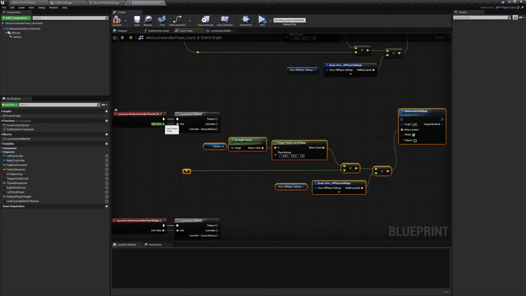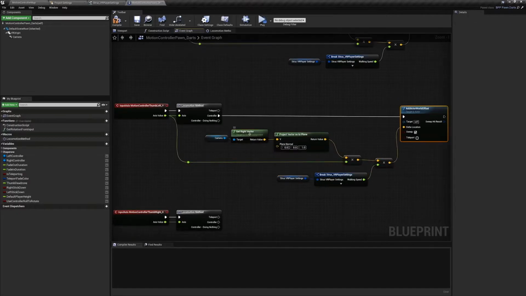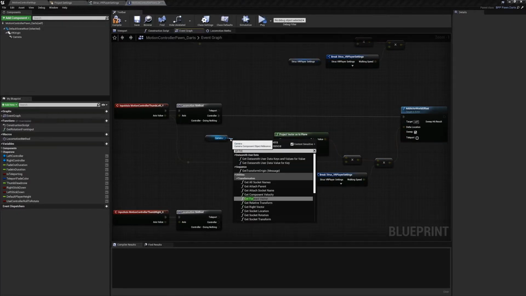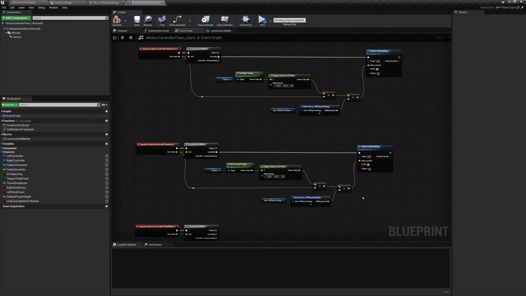So I'm just gonna select them all, press Ctrl W to duplicate. Controller goes into here. Instead of get right vector, we're gonna get forward vector. This will allow us now to move forward or backwards.